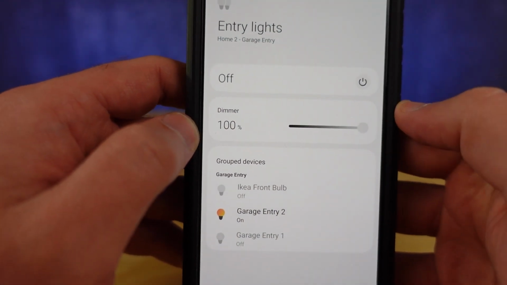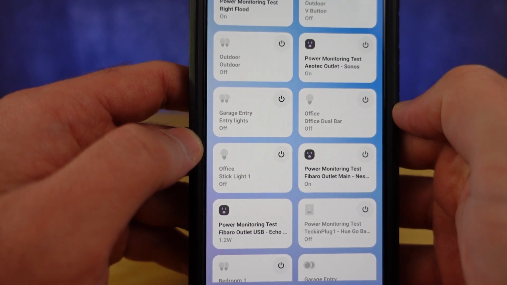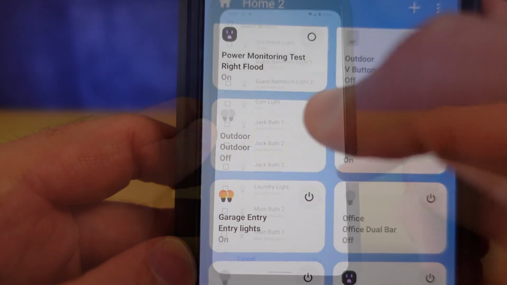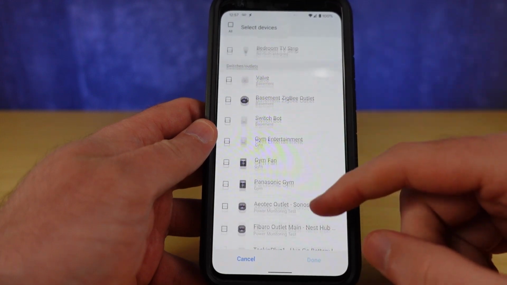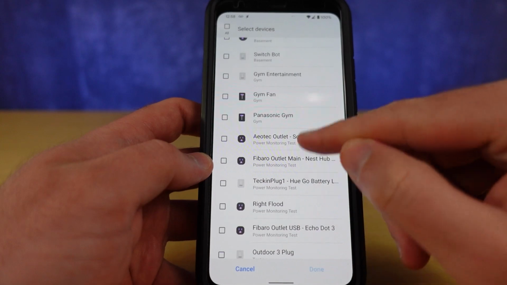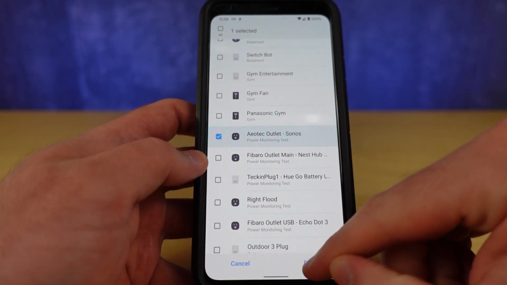However, as you're creating a lighting group, you might notice that both switch and outlets are down below underneath the light bulbs that you have in your home. And while there's a lot of different devices within that, it doesn't cover everything in your smart home.